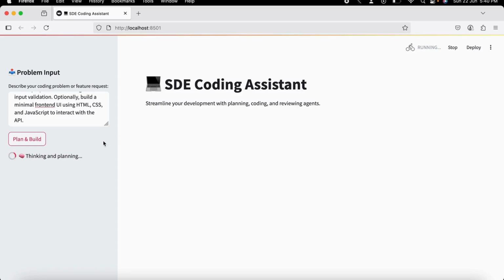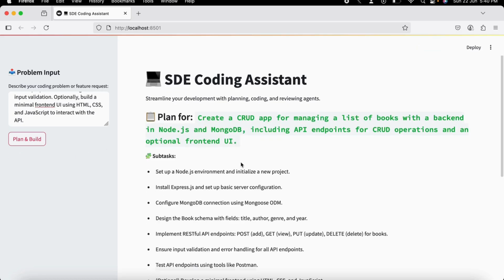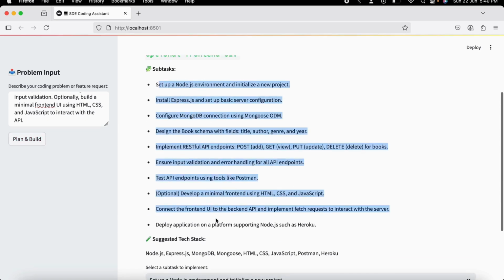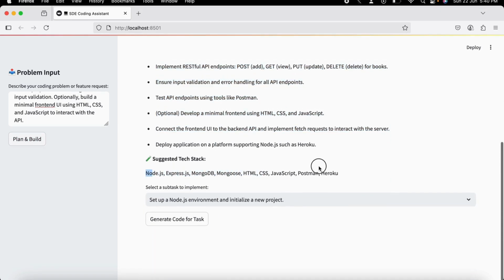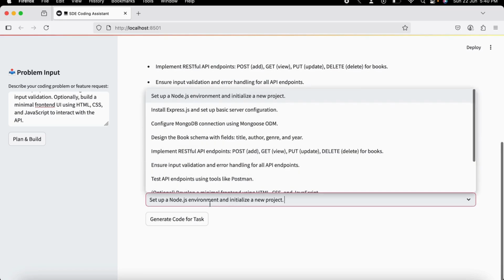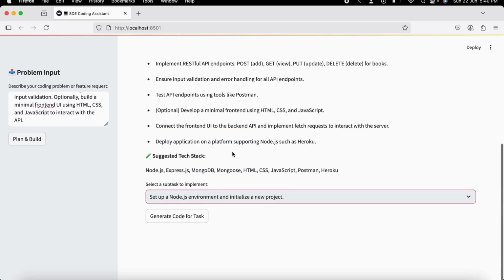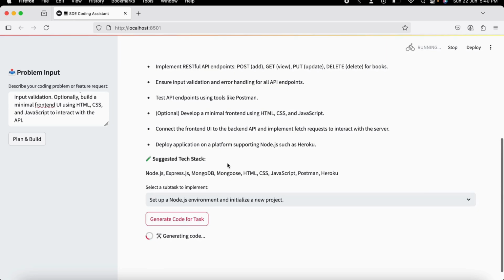When you click on plan and build, it started planning the whole task, breaking it into components, subtasks and tasks as well. And you see it right there, it has all the plan: these are the subtasks that we have to do, and these are the tech stacks that we have to use. The first is to set up the Node.js environment, install it, configure, design the book Mongoose schema. Everything is right there. So let's create the code for the first task, generate code.